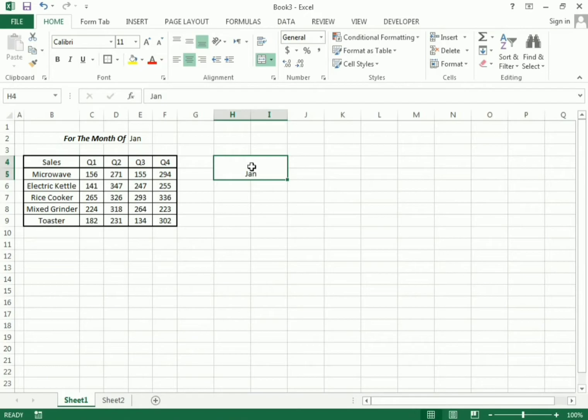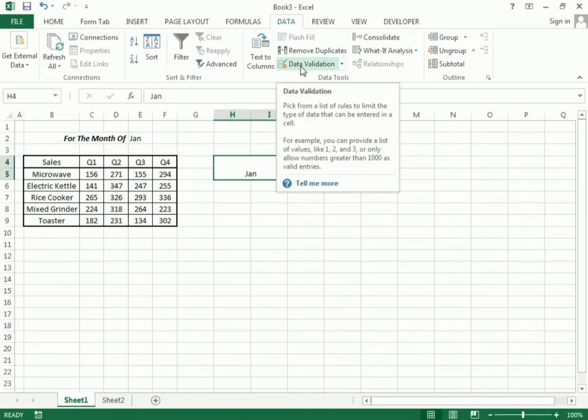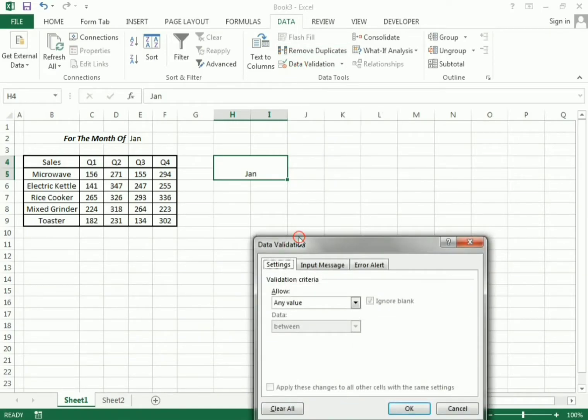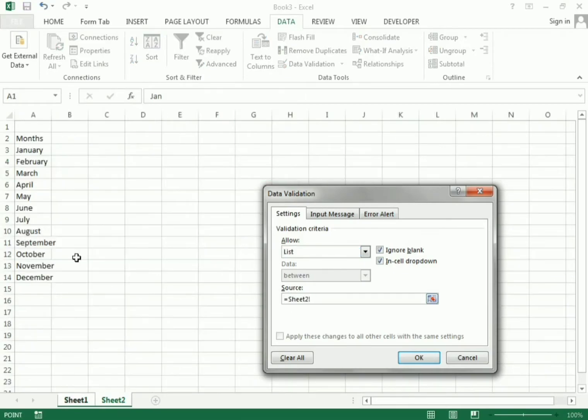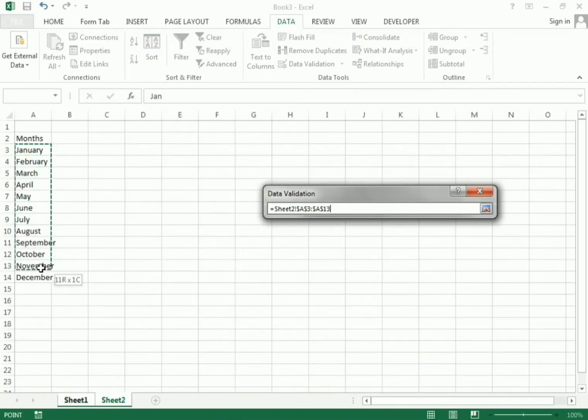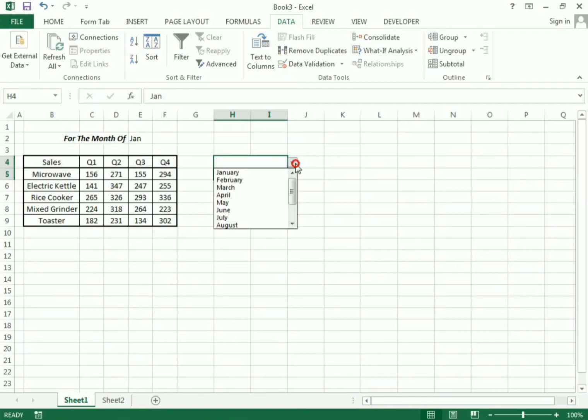Now we need to link that cell. How can we link? We can link this box by using data validation. You can see Data, and here you can see Data Validation. Click here, a box will appear, and in the box you can see Any Value. We need to select List, and here Source. Click here and copy the total array of the months, and then press OK. You can see here it gives us the list of months.